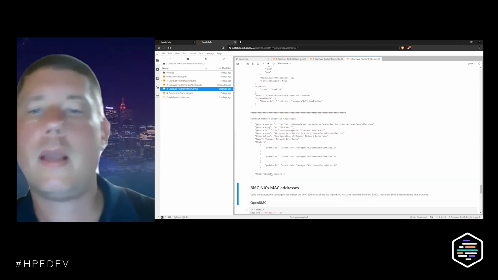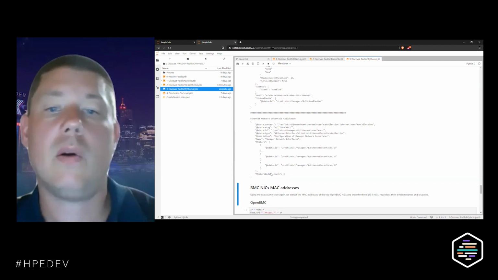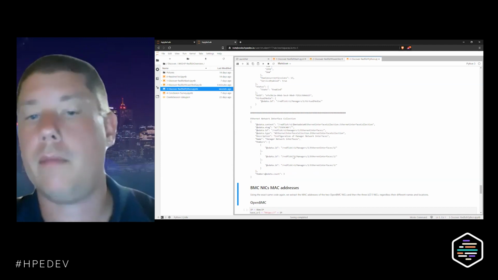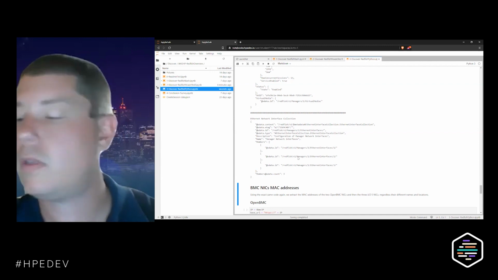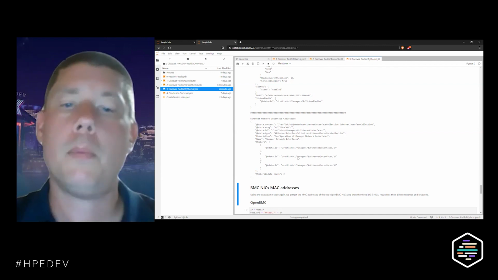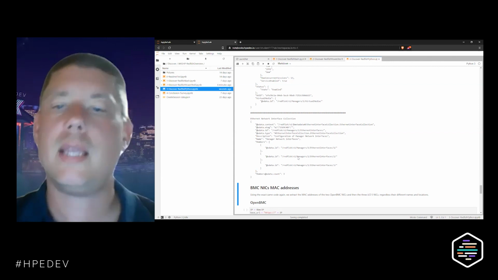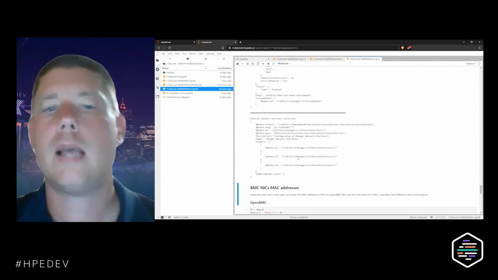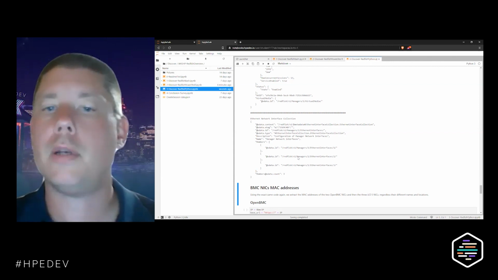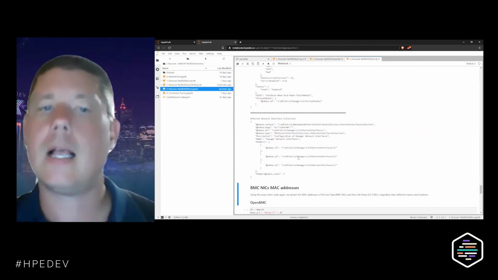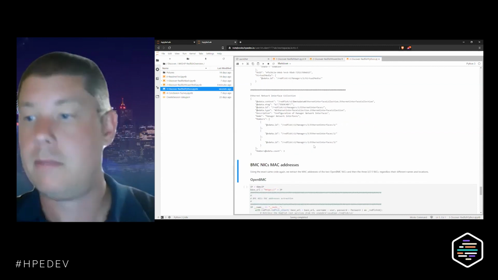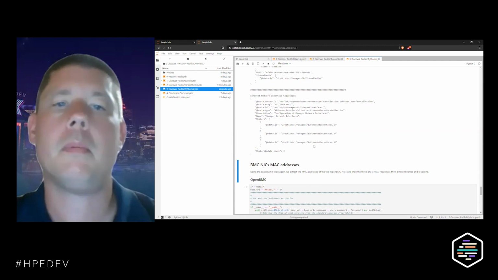But if we look at our Ethernet interfaces, we can see that ILO, in this particular case, has 3 Ethernet interfaces. So this is, again, very different from the OpenBMC, but we're using the exact same Python code to access this information. And so even though the data itself is different because we have different hardware and different implementations, the code itself is common.